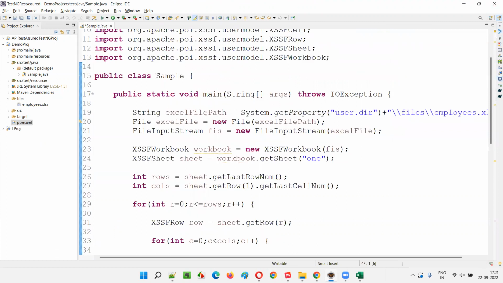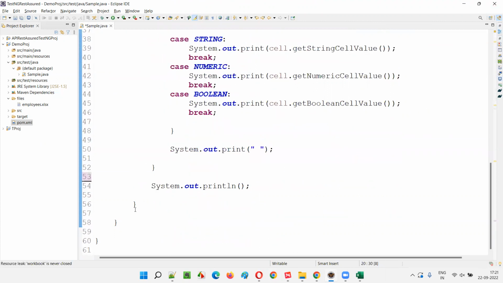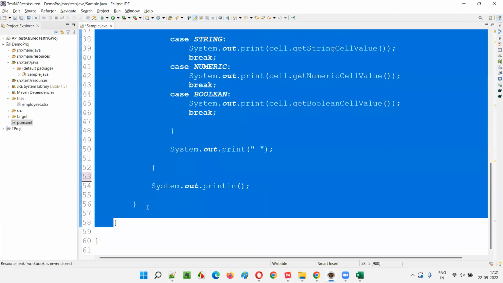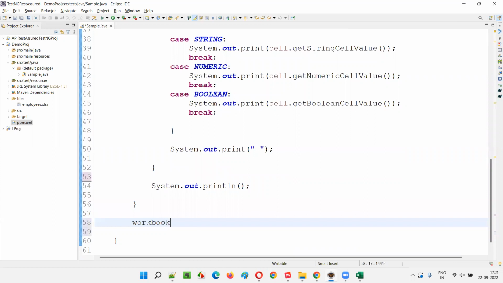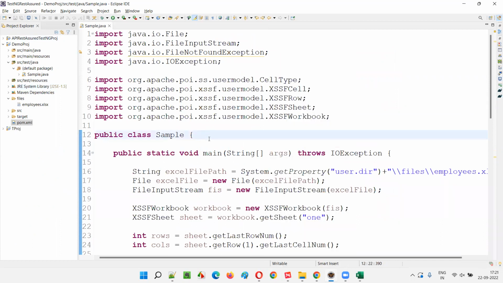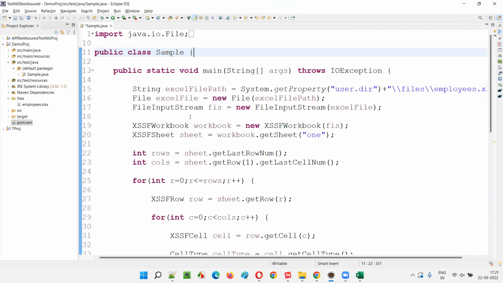Now the thing is that we have to close this workbook, guys. At the end, simply at the end, inside the main method, simply say workbook dot close. That's it. Everything is done, guys. Now press Control Shift O, and unnecessary import statements will be removed.